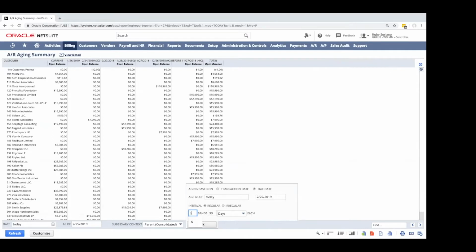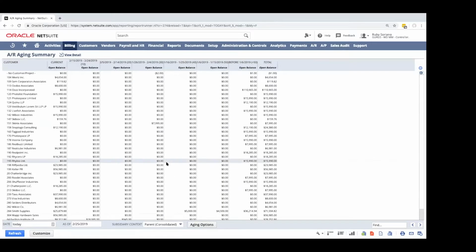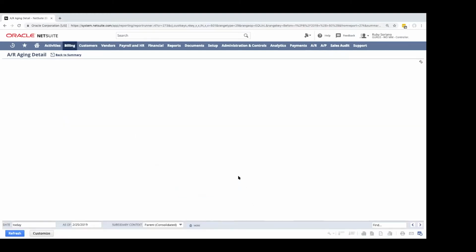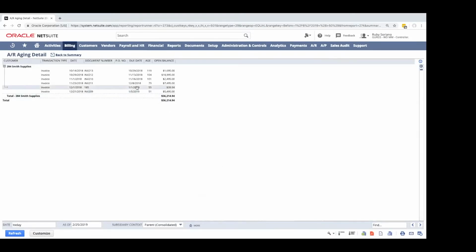So for instance, if I wanted more precision in my AR aging, I could set up 5 bands of 10 days and refresh. Now we can throw it out 2 more columns or 3 more columns wide. And I can actually now come down to a particular column, and I'm going to get a filtered detail report. For instance, here I will see just those invoices for Smith Supplies over 50 days overdue. And we can see that here with the invoices, due dates, dates, and ages.